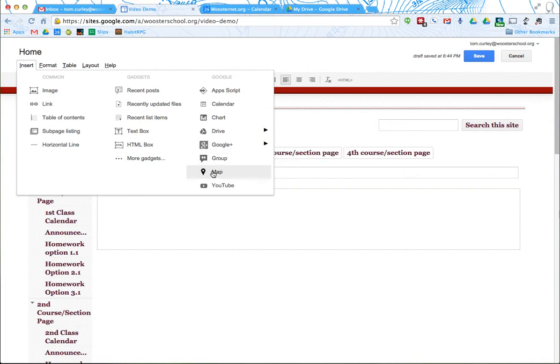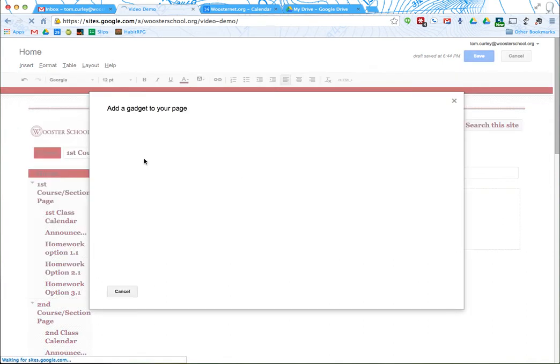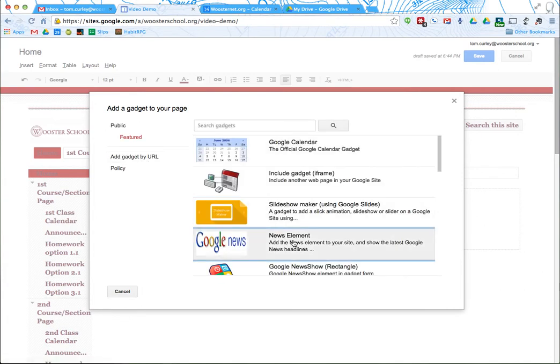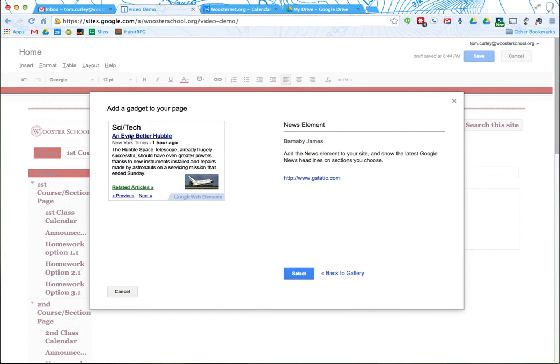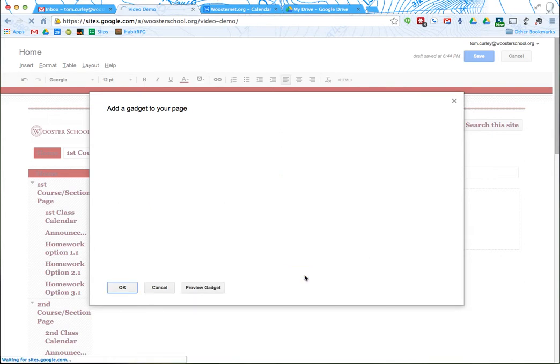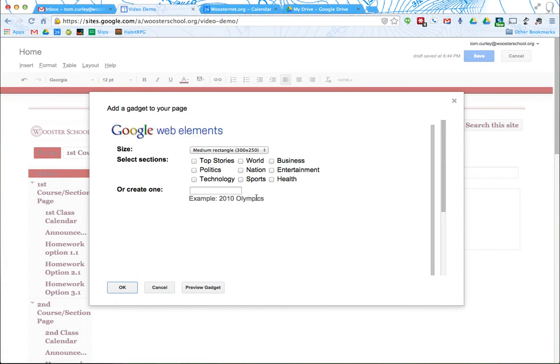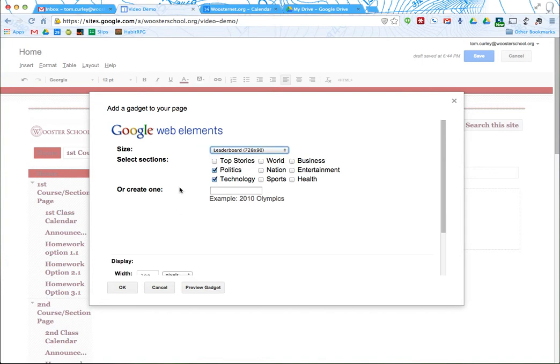Maybe a map. If this is a geography class, that might be a handy thing to have, or certain videos if I want. But right now, I said I was looking for a news gadget, so here we go, a news element. I want to put in a Google News element, so I will select that one. And what this will let me do now is select what kind of news I would like to have. And because I'm a tech guy, I would like technology, and because I need anger in my life, I will do politics. I'm going to choose a leaderboard which is wide.